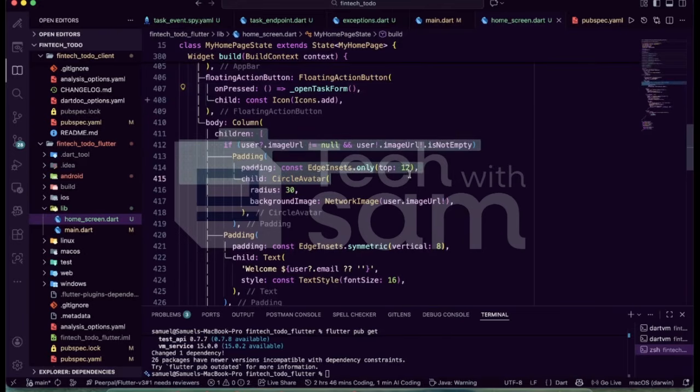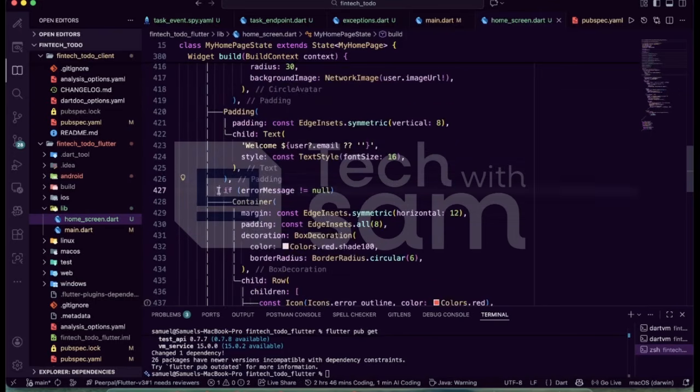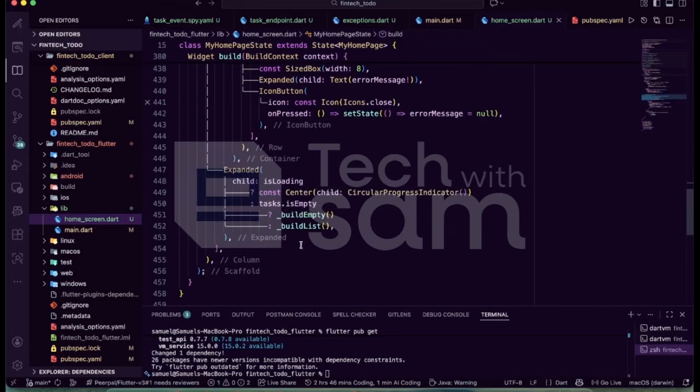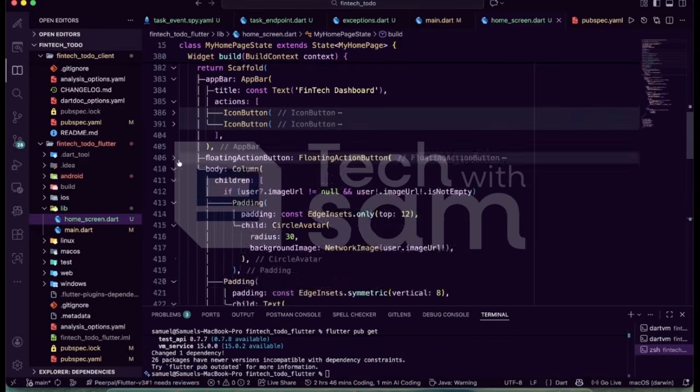Then inside the body, we have first displaying the user details, the user image URL, which is the initial, and also the user email. Basically, then error message if there's any error, and we're able to build the list. So if the list is empty, it will show the empty design. If there's an item, then it will show the item. So that's pretty much it.